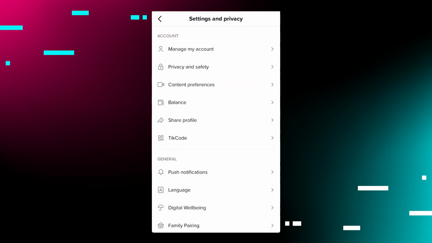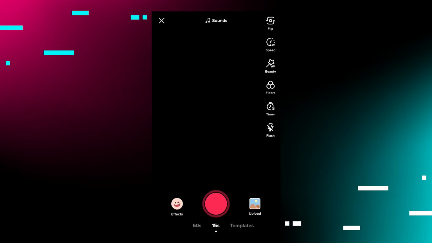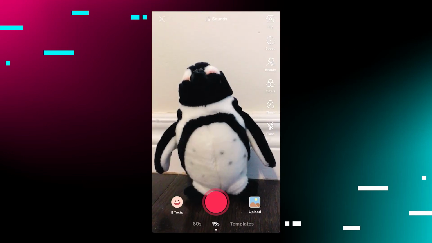So now that we've gone over all of the settings, you can create your first TikTok. So we do that by clicking the plus sign here. So if we wanted to record a video, there's a couple things that go into that.